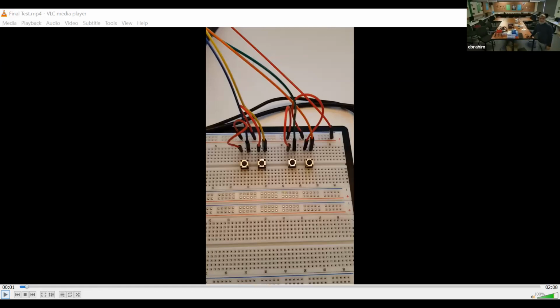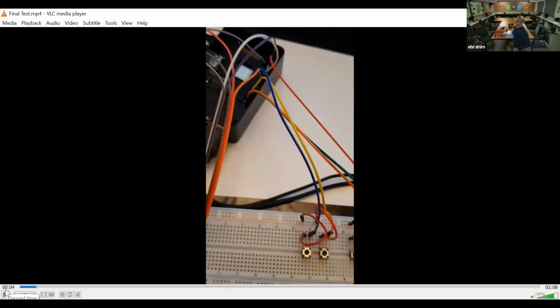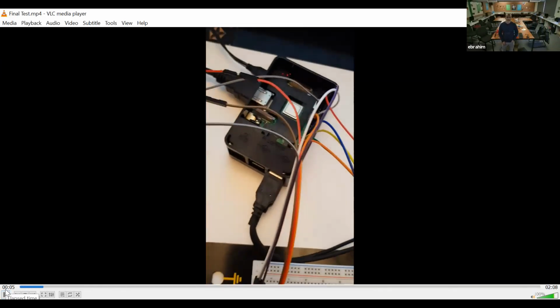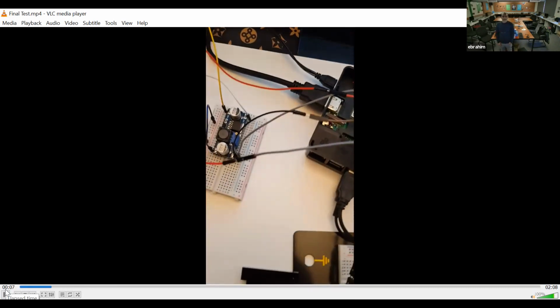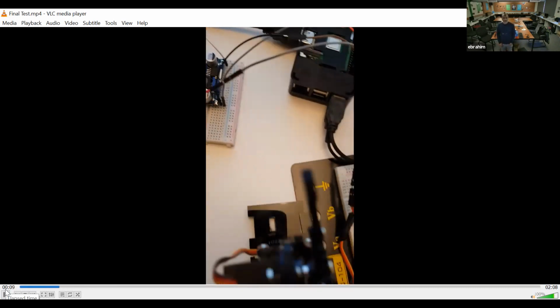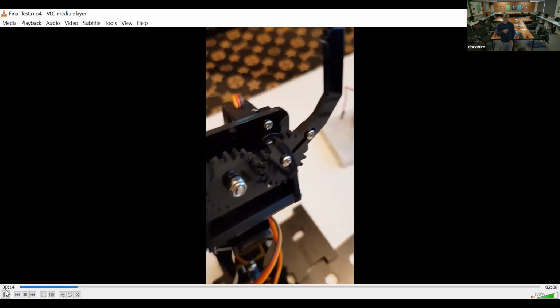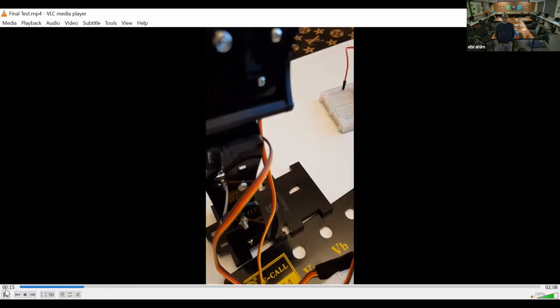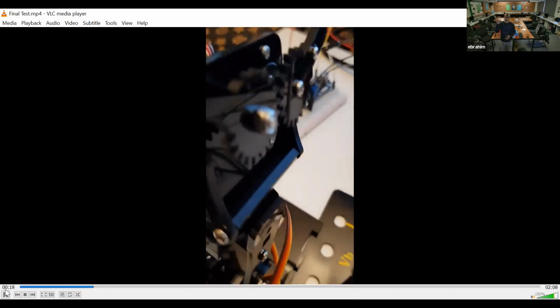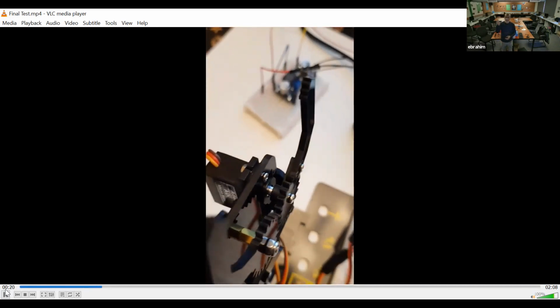Okay, we've got the switches wired. It's all wired into the Raspberry Pi. You can see that. And here's the power supply for the servo. Here's the arm that we built. It's got 2 servo motors on it. One at the bottom that rotates it clockwise and anti-clockwise, and one on the top that opens and closes the claw.